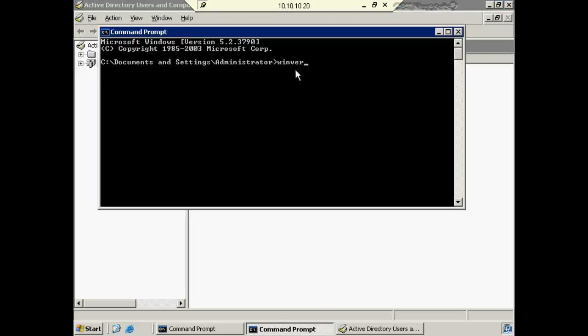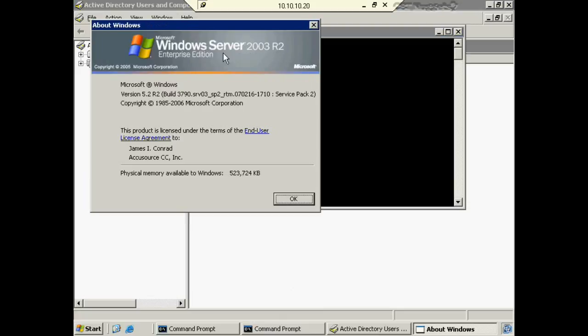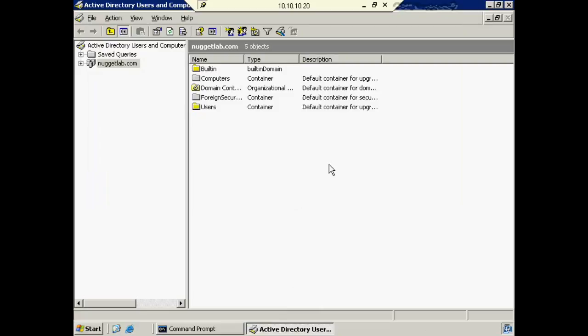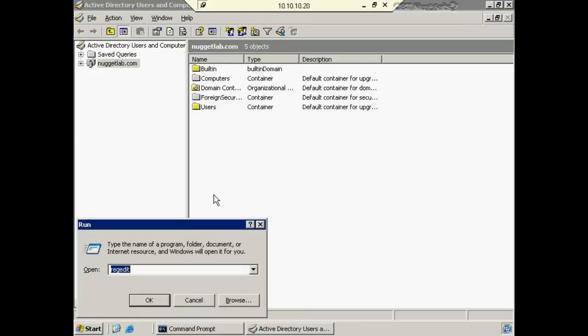And you can see here that I've typed in winver from a command prompt, and indeed, I'm on Windows Server 2003 R2 Enterprise Edition. That doesn't matter in particular, but I am on Windows Server 2003's version of the OS. And then I mentioned the schema is outdated. Let me also show you this.